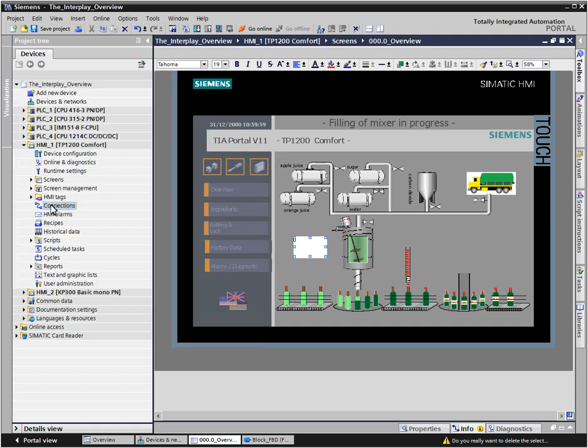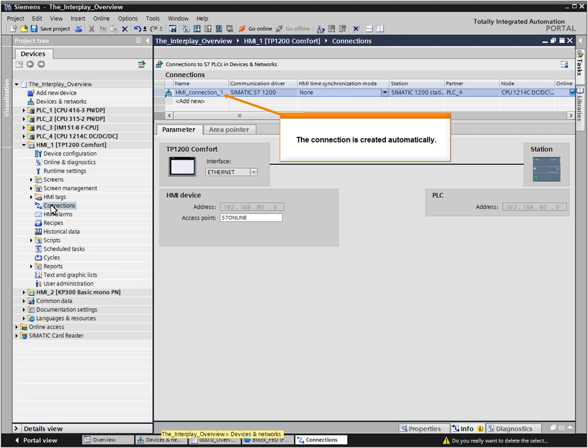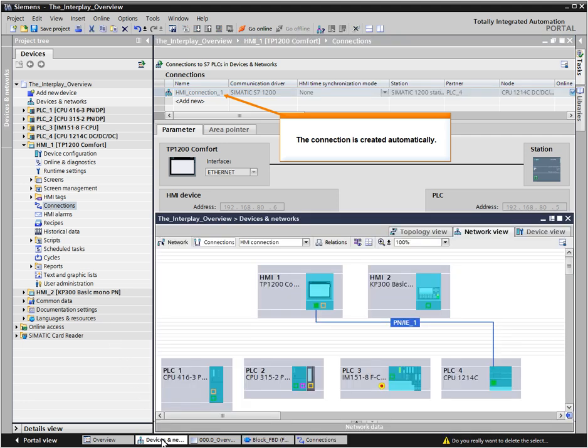In the process, the connection between the controller and the HMI device is created automatically. In the editor of the network view, the graphic networking and the connection of the devices is instantly updated.